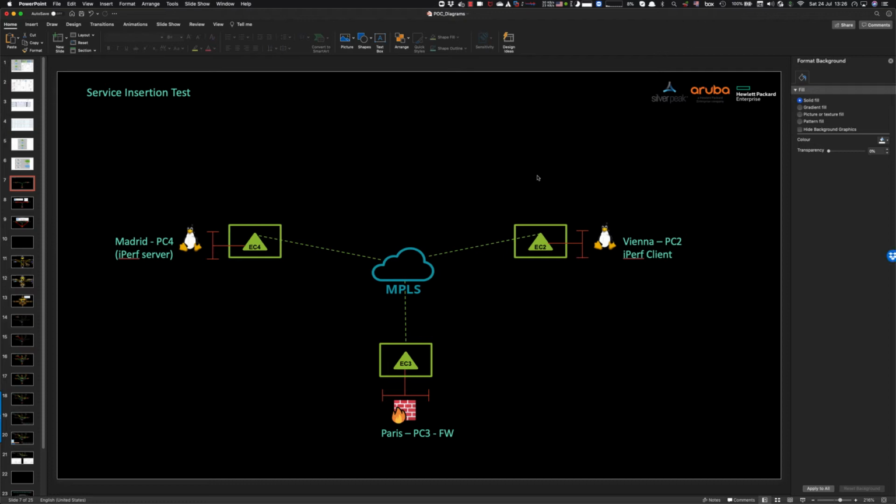Morning. So this is the service insertion test for the POC take 2. What we've got now, I'm just going to walk you through a few slides before demonstrating the test to you. I've simplified it as requested, so now there is no physical hub in place. Everybody can talk directly to one another by the MPLS link.